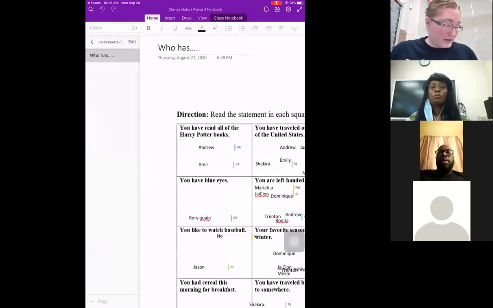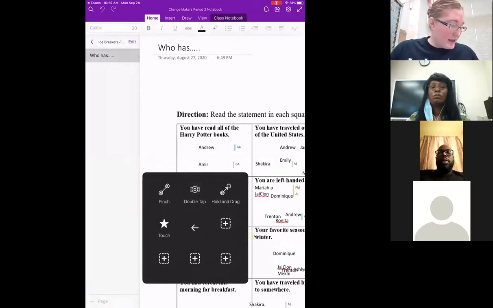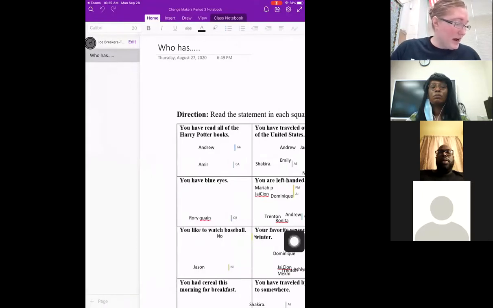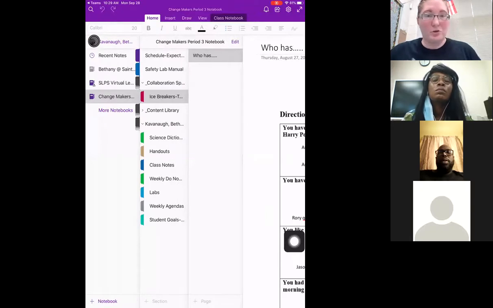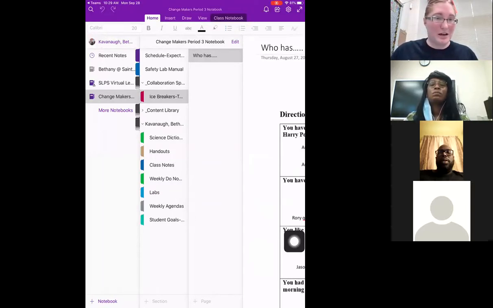Another common thing that I see is students saying they can't navigate between sections. It's this tiny little button right here, this little arrow. That's how you go back and move between your different sections and pages. It's very small and it's not marked, so that can be confusing sometimes.